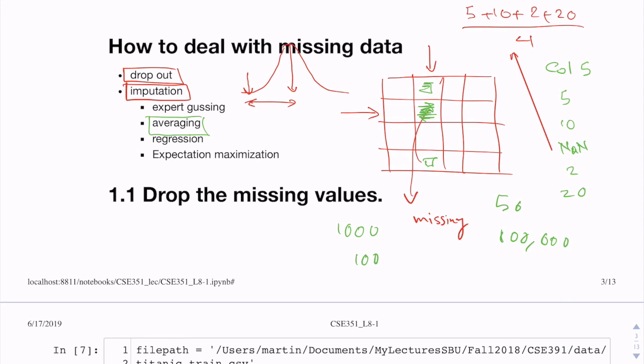So this is just imputation, or dealing with missing values using averaging or replacing by the mean. There are also two other techniques. They're more advanced. One is using regression, another one is using expectation maximization. The first one tries to fit a regression line and then predict the missing value. The other one uses a probabilistic approach, where we have some visible and invisible data.